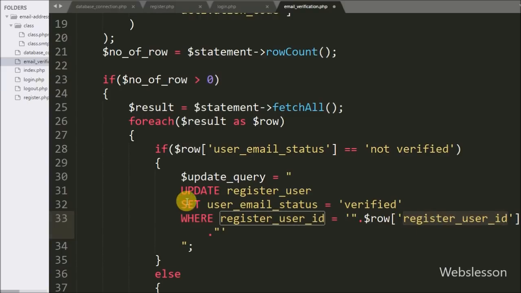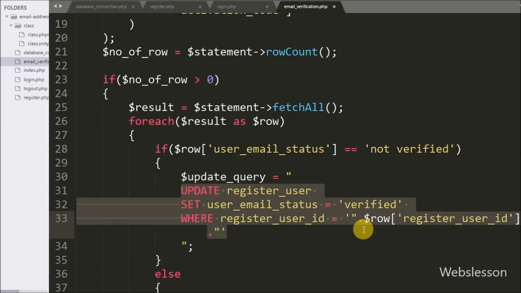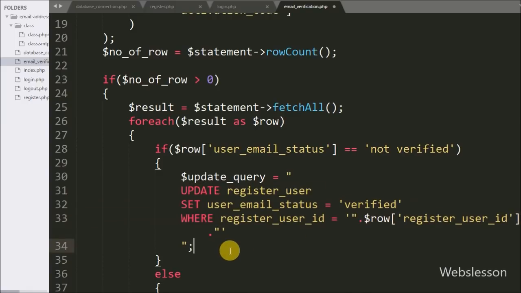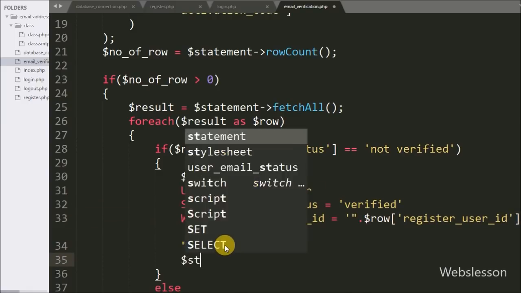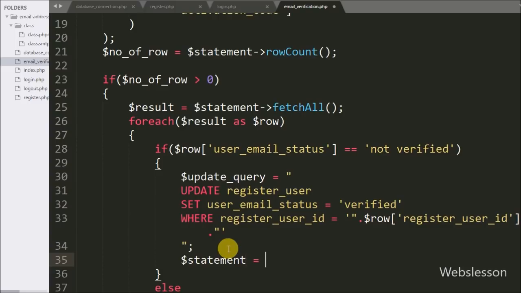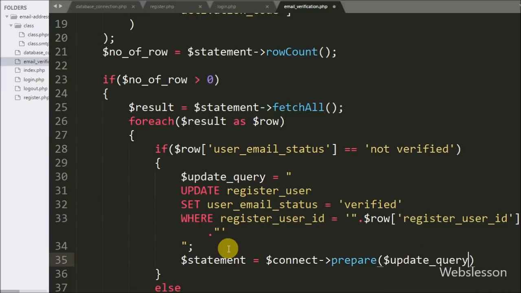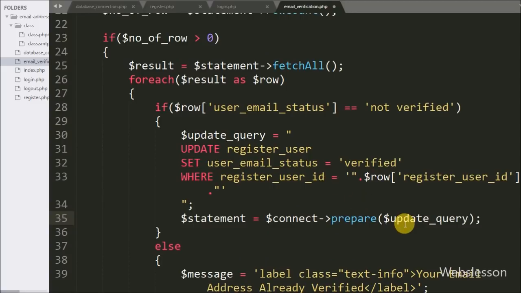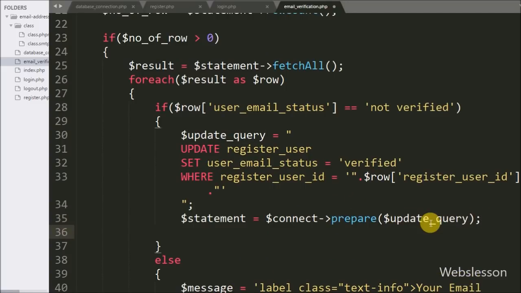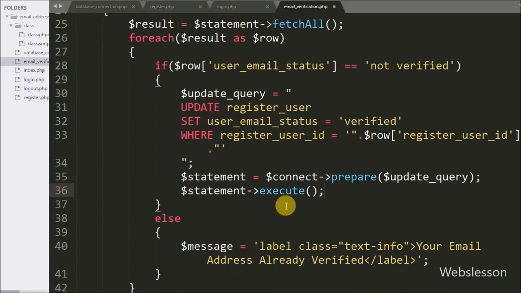This condition will update the particular user email status to verified, and below this we have written the $statement variable is equal to the $connect variable with the prepare statement, and under this we have written the $update query variable. Now we want to execute this query, so we have simply written the $statement variable with the execute method. This method will execute the update query.